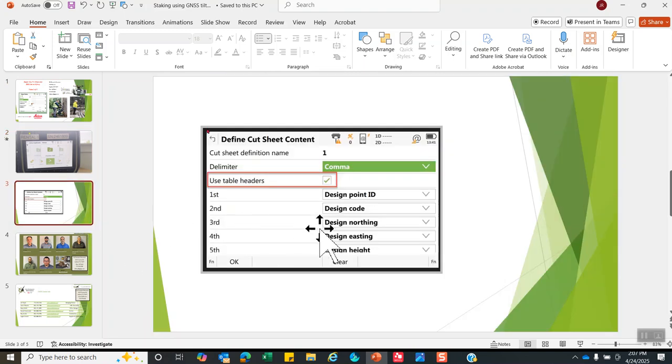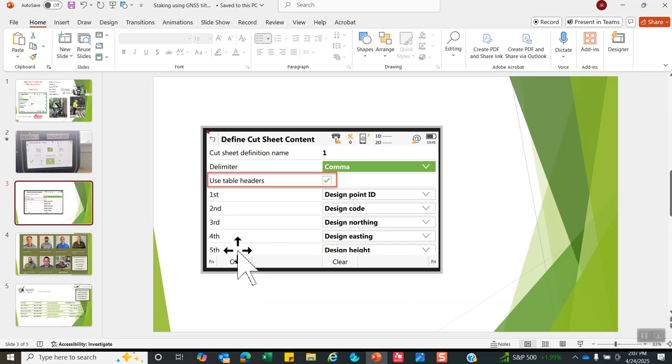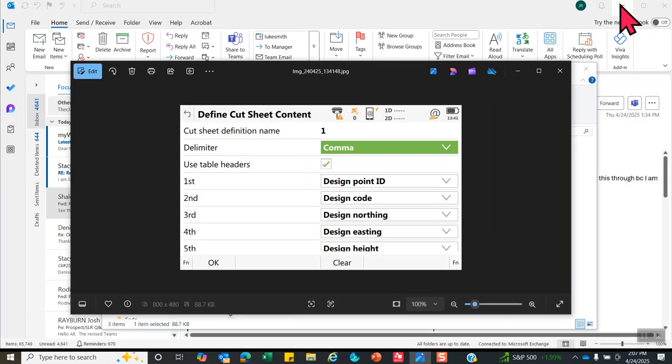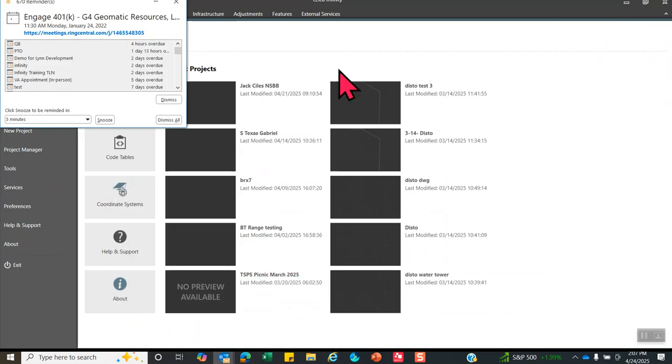Okay. What we'll also do is it's important. One thing I forgot to do is when we set that template up for the cut and fill sheet, I'll use a table header just so each one of these fields will be labeled, and that could be real handy. Okay. And what we'll do right now is if I come back or minimize this, and come back here.